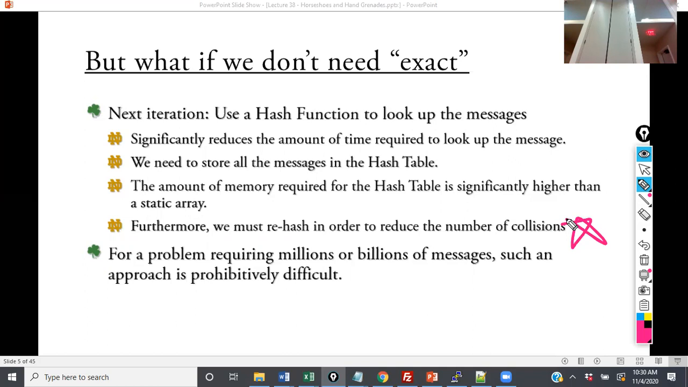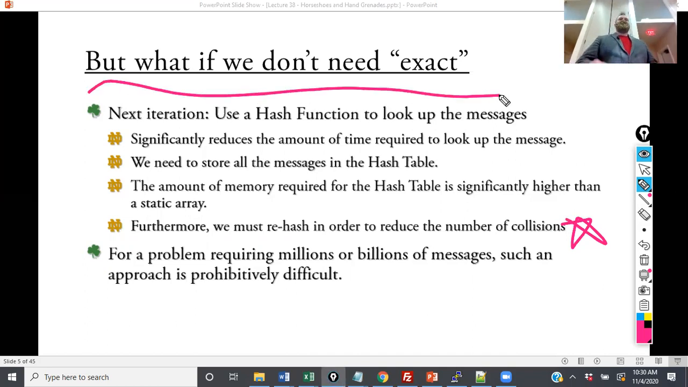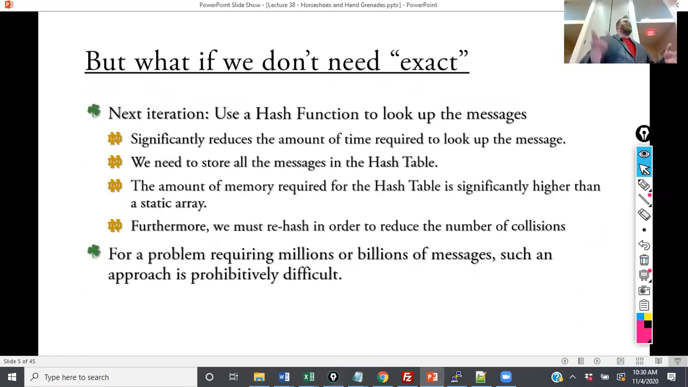All of this exactness adds complexity, and all of this exactness adds memory. So the question is, what if we don't need to be exact? What if I can get a close enough percentage of accuracy, but if I can trade off a lot of this memory and time that I'm incurring, I would really like to get rid of that.